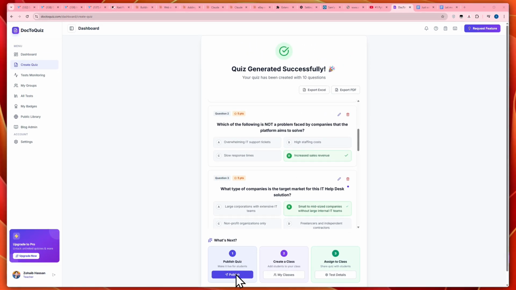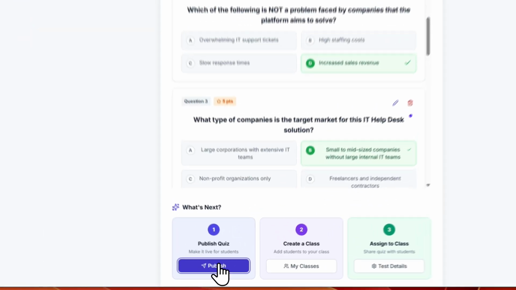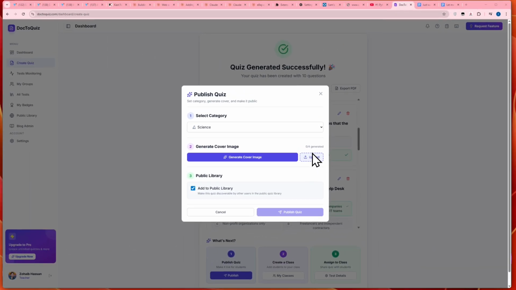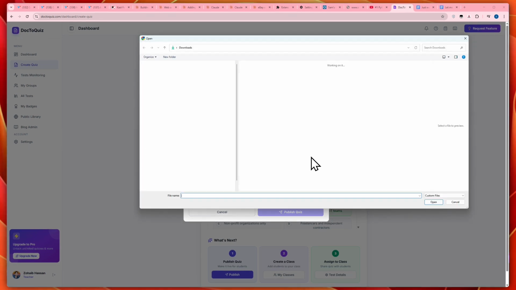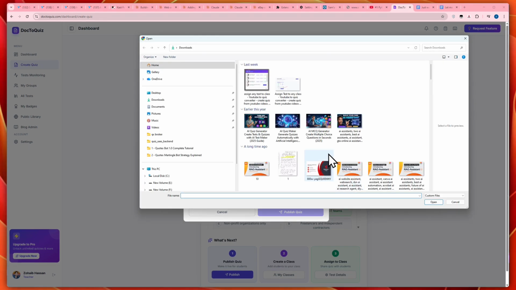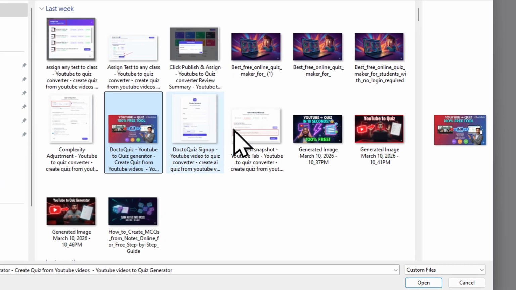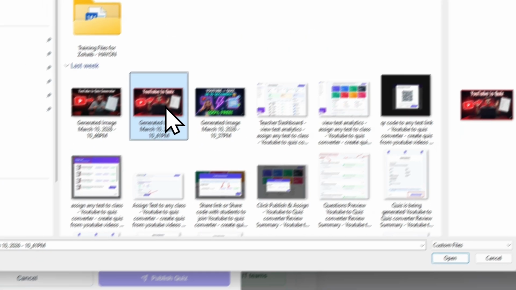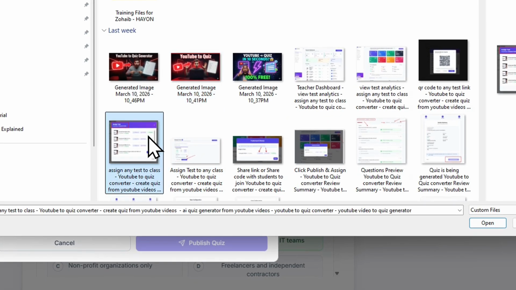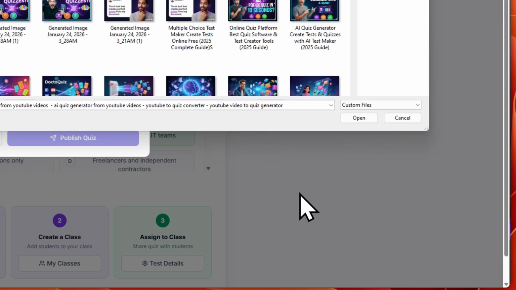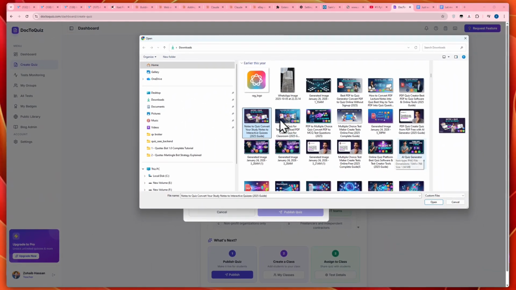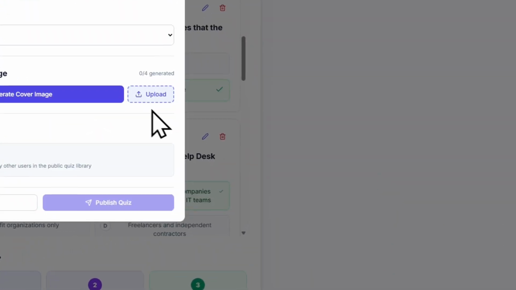After generating the quiz, you can click on the publish button here. You can add a cover image. So I will select my cover image for the quiz and I will move forward. Right now I don't have any other cover image, so I will select a random cover image, like maybe this one. Okay, I selected a cover image.